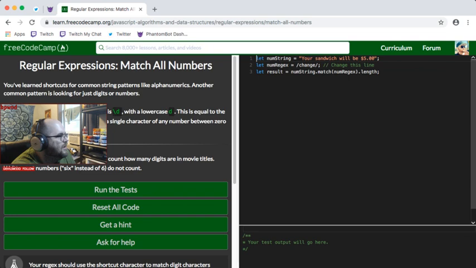Match all numbers. You've learned shortcuts for common string patterns like alphanumerics. Another common pattern is looking for just digits or numbers. The shortcut to look for digit characters is a backslash d with a lowercase d. This is equal to the character class 0-9, which looks for a single character of any number between 0 and 9. Use the shorthand character class to count how many digits are in movie titles. Written out numbers, "six" instead of "6," do not count. Alright.